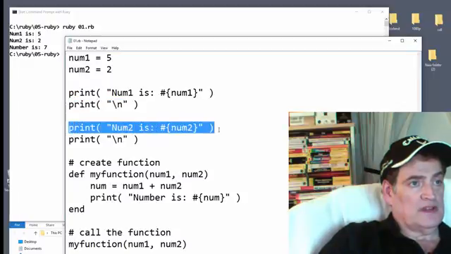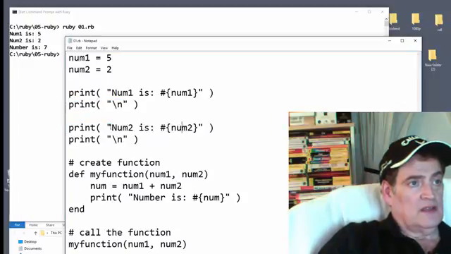Then we do the second print. And we go num2 is. That's how we get this. Num2 is, colon. And then this grabs num2 and prints out a 2 here. And then we do another new line to get us down on this line here. Okay, so that part should be fairly easy.